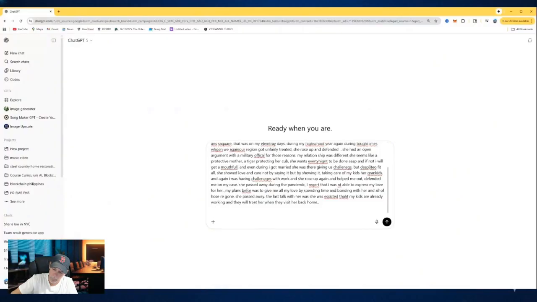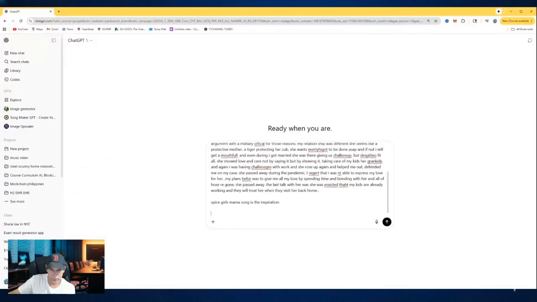Next is what kind of song. So you should have an inspiration on the type of song that you want ChatGPT to do. For me, the inspiration would be Spice Girls, the Mama song. Now I wrote down my thoughts, the idea about the song, then the type of melody, the composition, type of music. And what I'm going to do is tell ChatGPT to create the lyrics of the song.